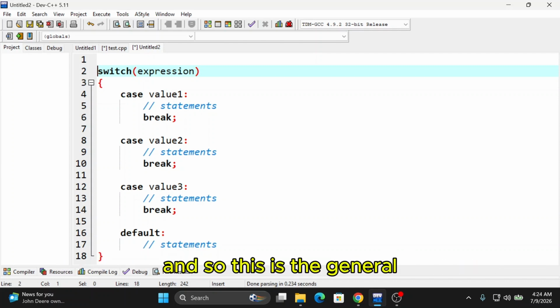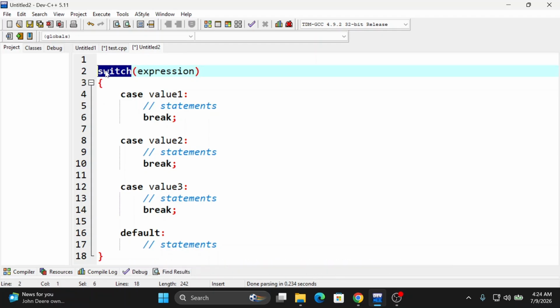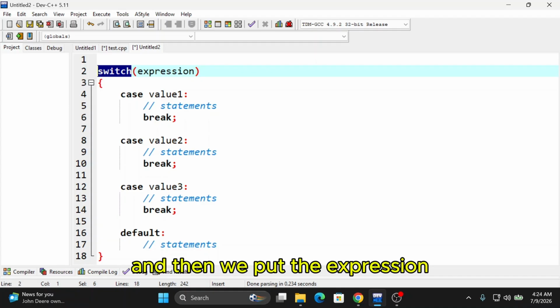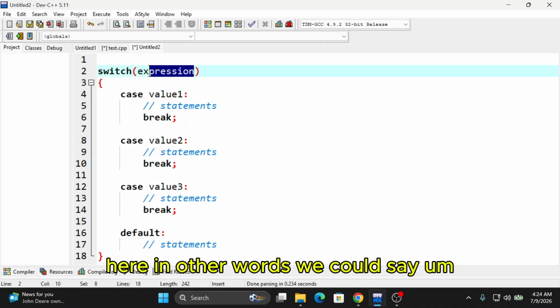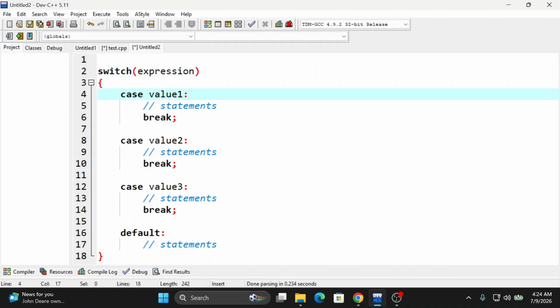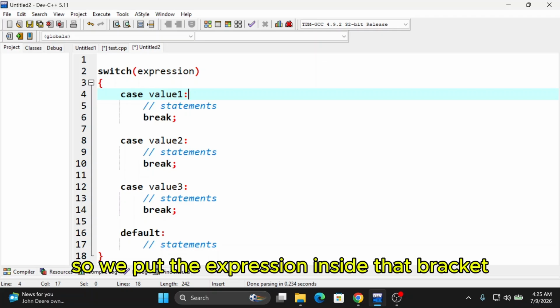So this is the general syntax of the switch case statement. Here you have the keyword switch. Switch here is a keyword. And then we put the expression here. In other words, we could say the condition, kind of. So we put the expression inside the brackets.